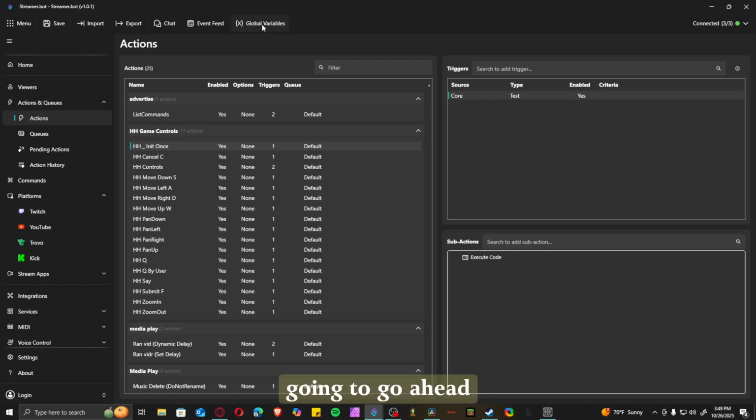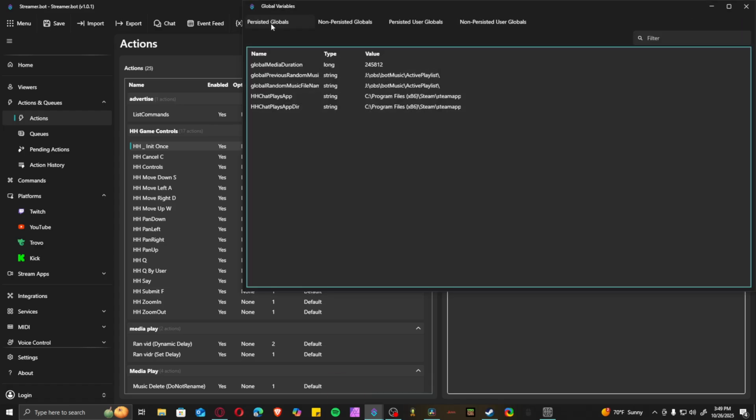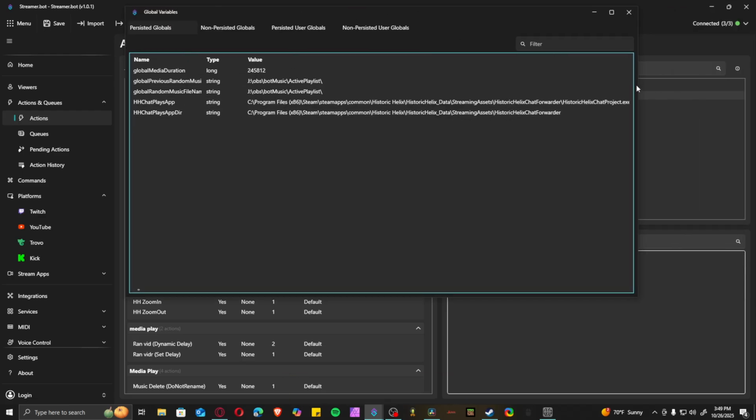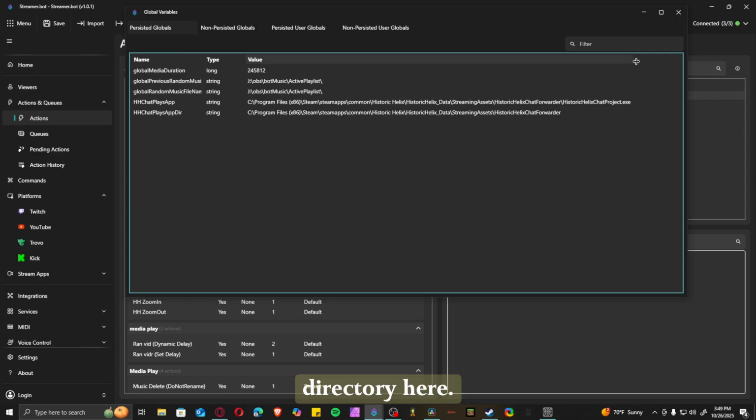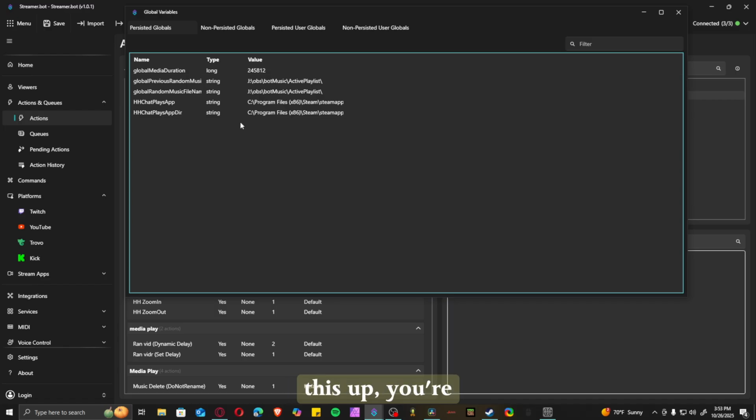Anyways, your next step is you're going to go ahead to global variables, and you'll see that HH plays app and HH chat plays app directory are both added to your global variables. These are unrelated. These won't show up after initiation. Anyways, you're going to want to see if this is the correct directory, and for me it is. If you want to take a look at the directory here, maybe pause the video, make sure it's in the right place.